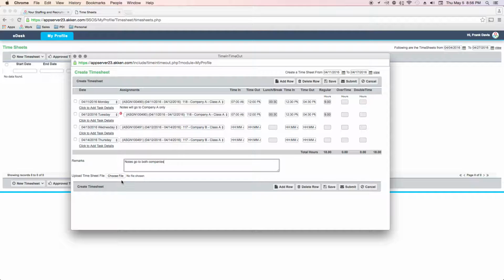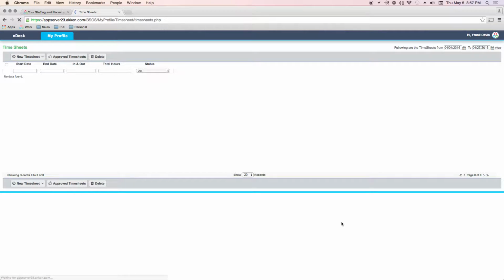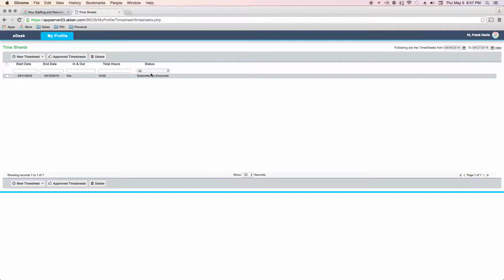If you have receipts that you need to be reimbursed for, you can select this Choose File here and upload those documents. This will only accept one file, so if you have multiple pages that need to be put into this time card, you'll have to make sure that those are in one file to be uploaded. So now that we have Company A's time on here, we're going to go ahead and submit this time card. Now you'll see that this time card shows up here and it shows that it's submitted to accounts. That means that it's been submitted to the customer for their approval.